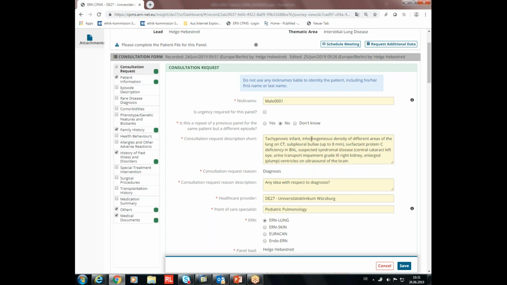On CT, ventilation, air is not homogeneously seen. He has a subpleural bullae up to 8 millimeters in diameter. We did a BAL, and he has a protein C surfactant deficiency. He looks a little funny. I didn't upload pictures, but I have the right to show them if interested.